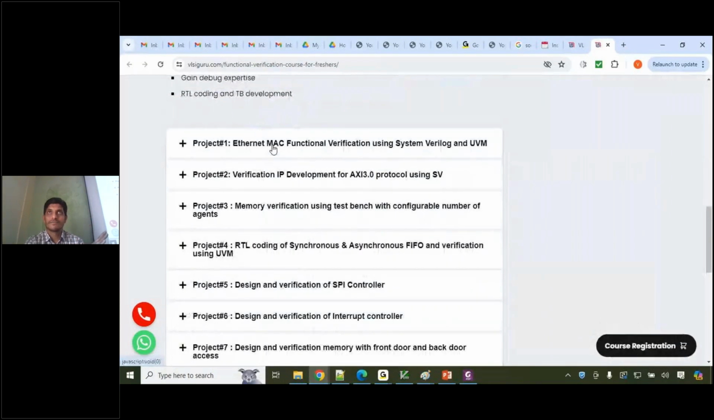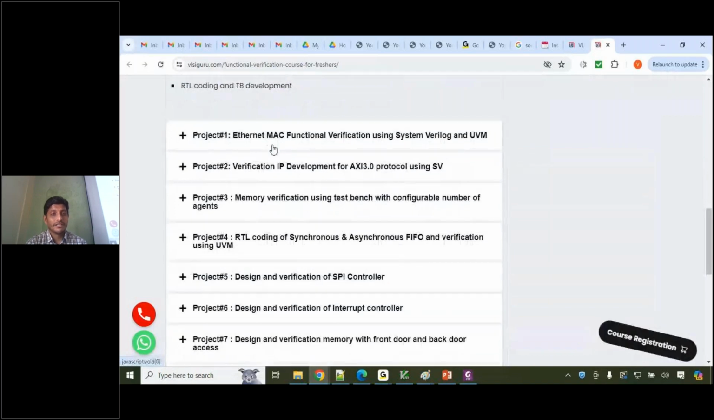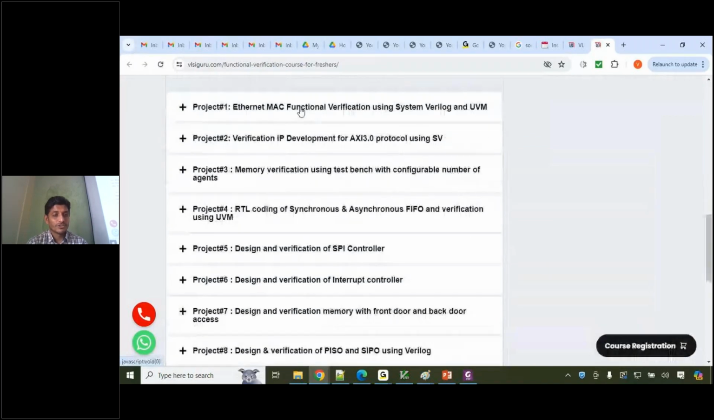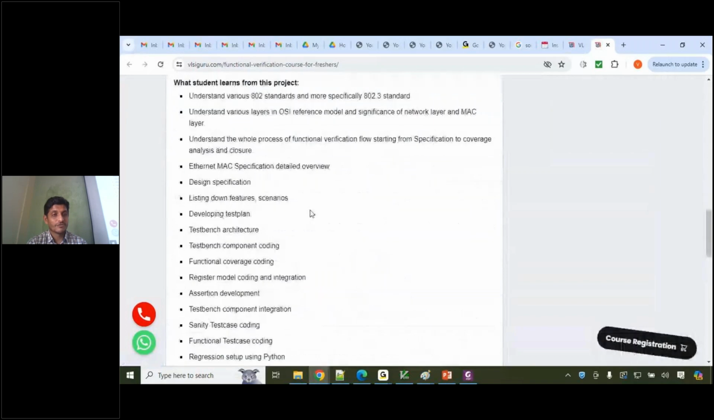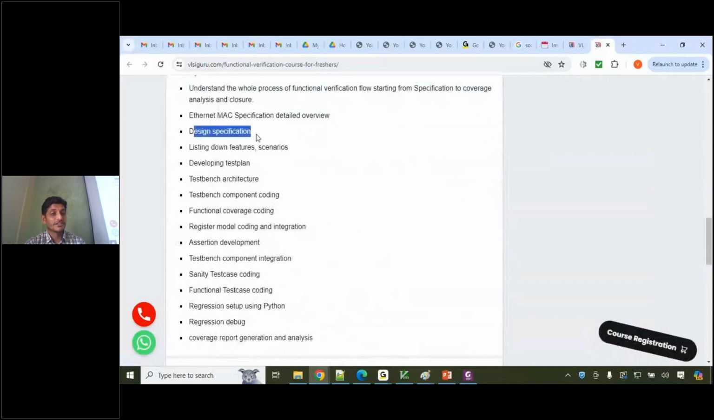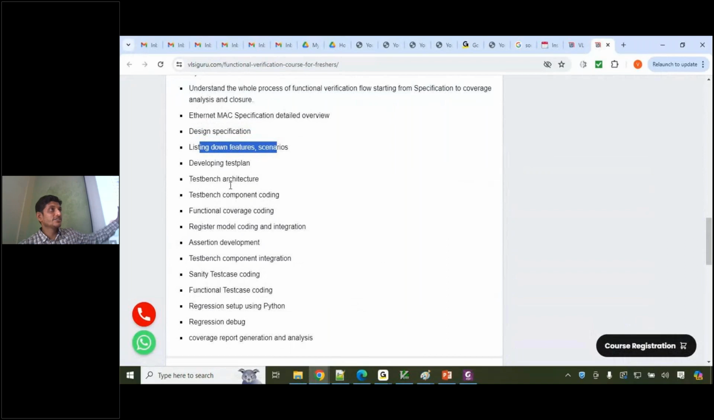For example, Ethernet MAC functional verification, you start off with everything, starting from how to read the specification, how to list down features, each and every step we do.